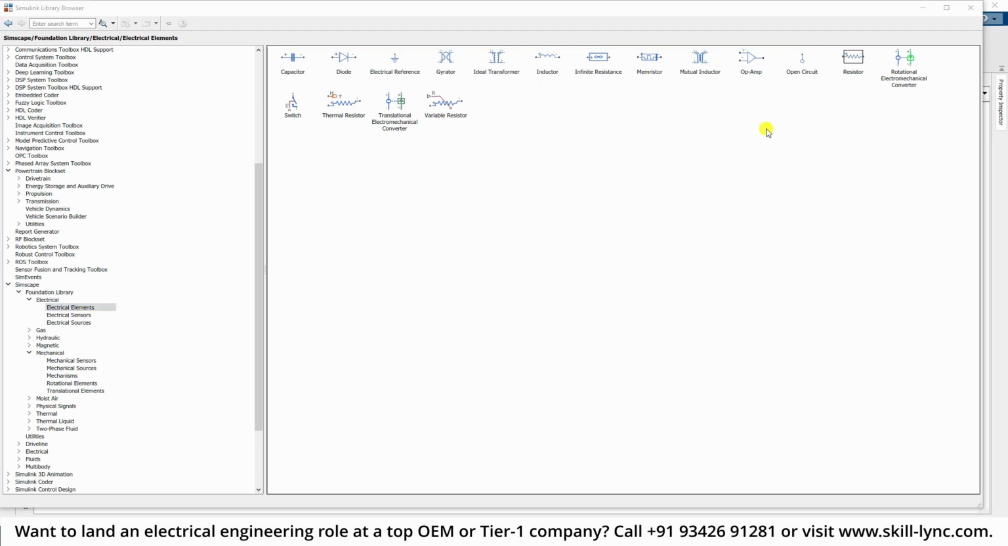Now something you will see over here is a rotational electromechanical converter, which is a combination of electrical and mechanical system. For example, the solenoid which we have seen earlier. So here you will have something with the red color as well, right? In Simscape, the colors represent different types of signal. Ideally, for the Simscape blockset, we have blue color for electrical and green for mechanical.